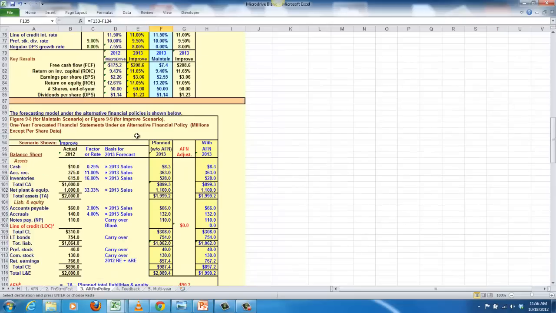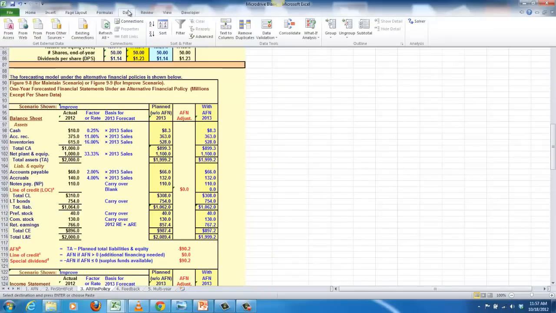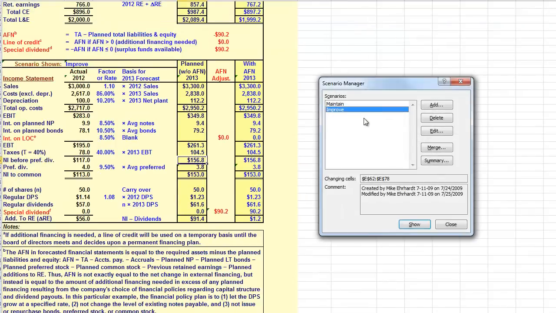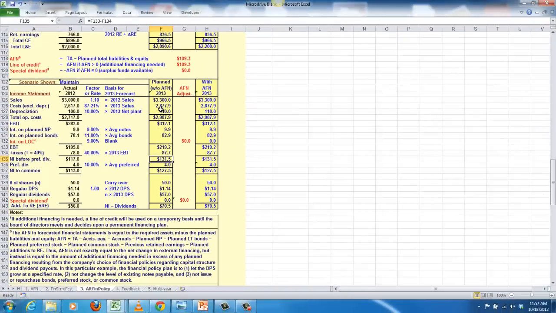What the scenario changes, and I'll show you this again, is I go to data. So right now it's in improve. I want you to watch this column here. What if analysis scenario? We're going to change it to maintain. So again, watch this column, the factor or rate. Okay, so you see how that changed all these numbers. These numbers here are linked to these numbers over here. Okay.